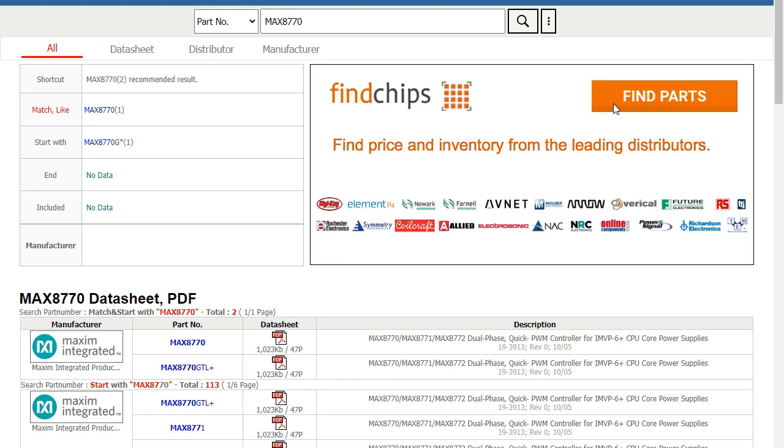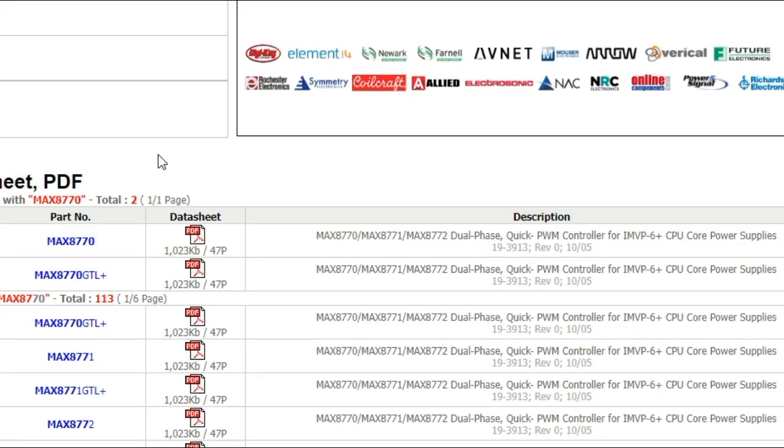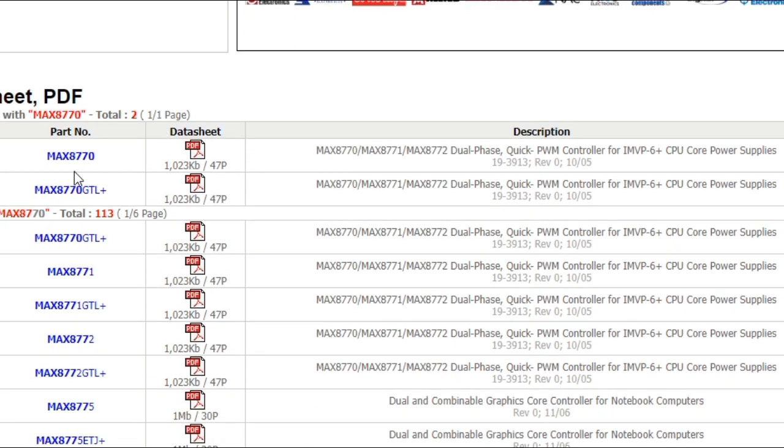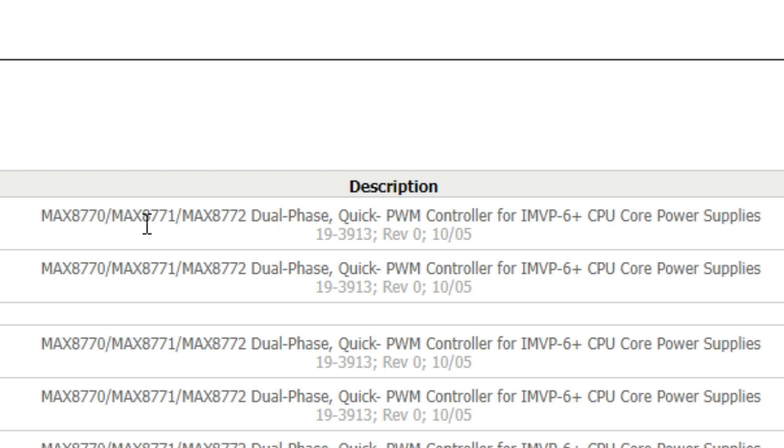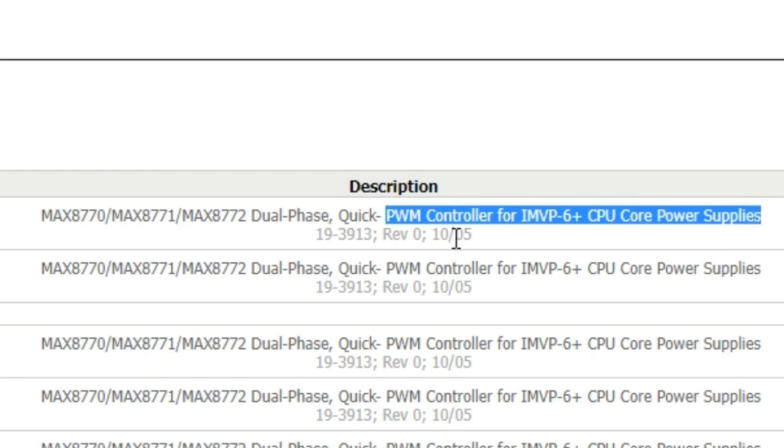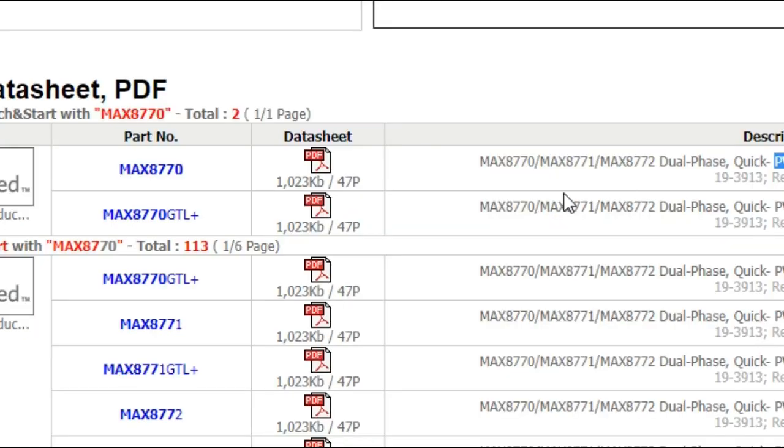Here we go. As you can see, we should look for the same reference. Here we have Max 8770. We have the description: the Max 8770 is a power management controller for the CPU core. Here we have the file. It has about 47 pages. Okay, so let's download this file right now.